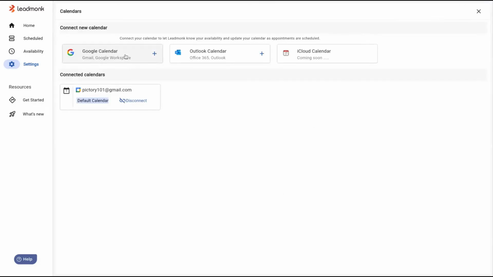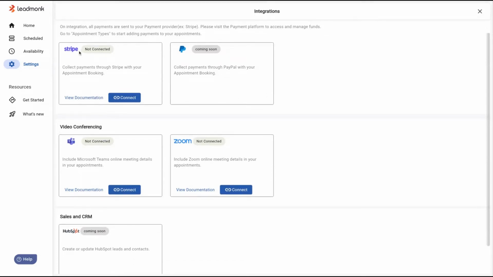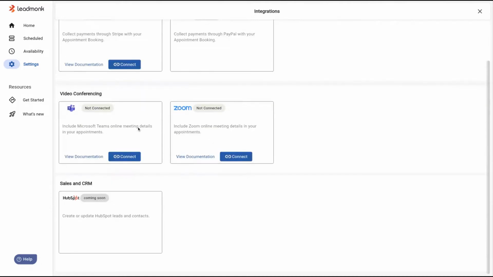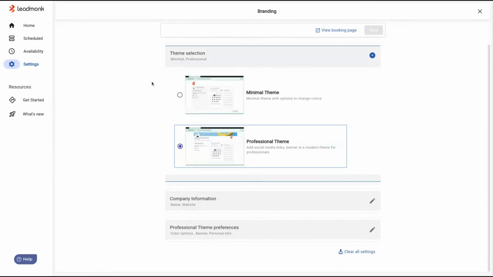For instance, you can connect Google Calendar, Outlook Calendar, or iCloud Calendar. On integration, you can accept payments using Stripe or PayPal. For video conferencing, they have Microsoft Teams and Zoom. And for sales and CRM, they have HubSpot. On branding, you can see what you can change here. They have two different themes, the minimal theme and the professional theme.